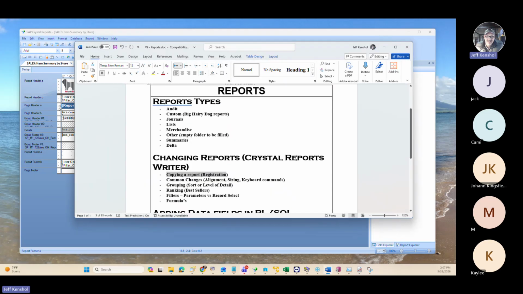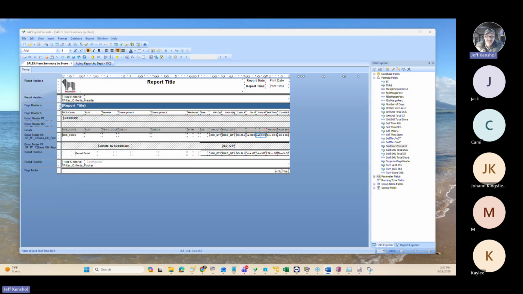So common changes: aligning, sizing, grouping. Yeah, there's some good things here. You can align anything you want. If you click on a field and you hold the shift key, you can click on another field and another field, and you can right click and align left, right, center, whatever you want to do. You can make them the same size. You can use the shift left arrow to resize them.